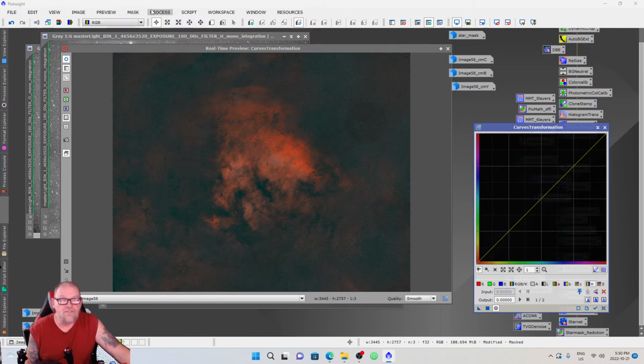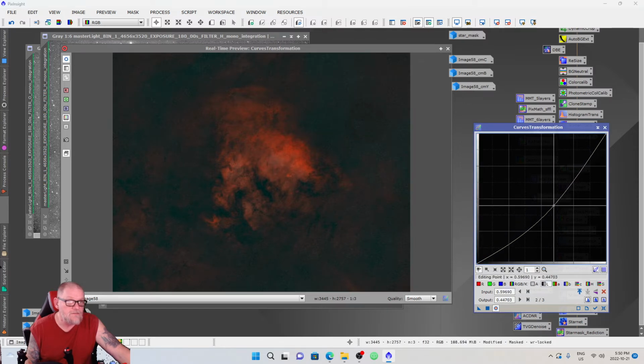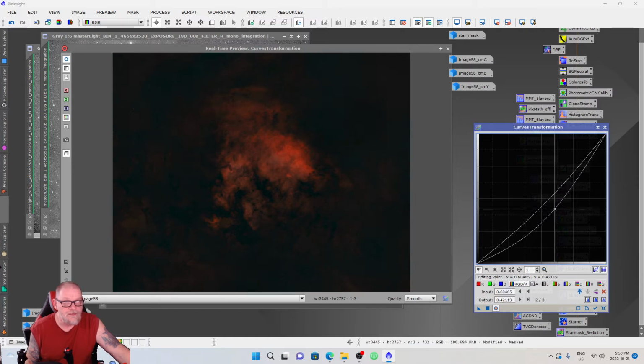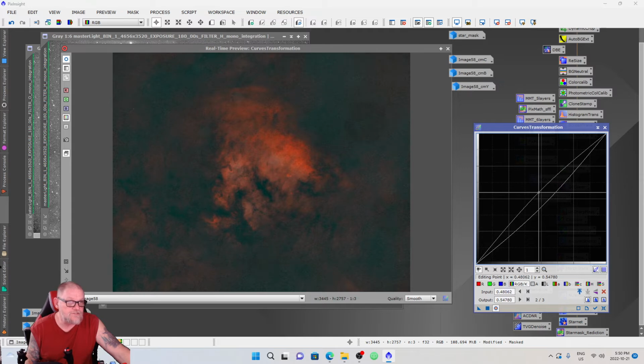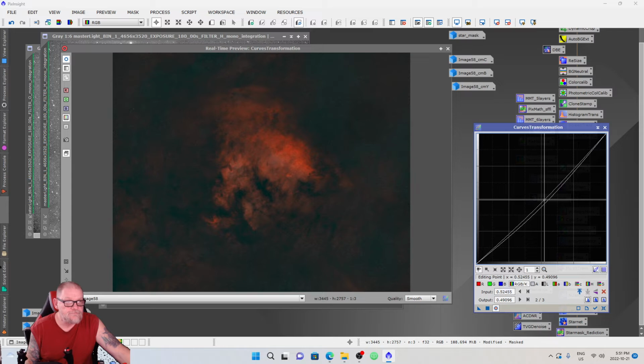Let's invert this mask, and now we can take a look at the luminance here and we can bring some of that down. So we don't want to go too much yet. Let's take a look at the RGB. Yeah, see, we don't want to come down too far. We're going to do this in stages, okay? So let's bring that down a little bit there.